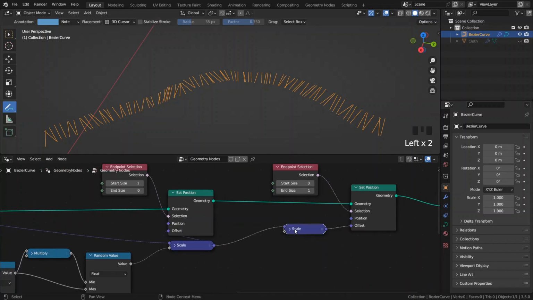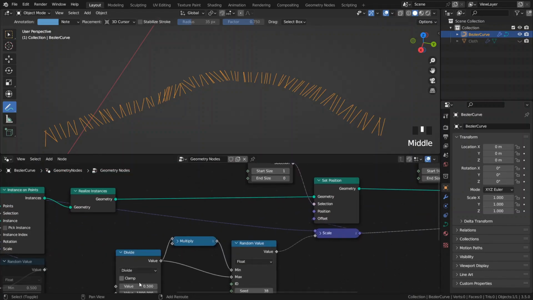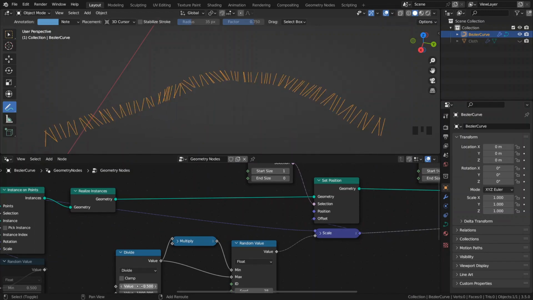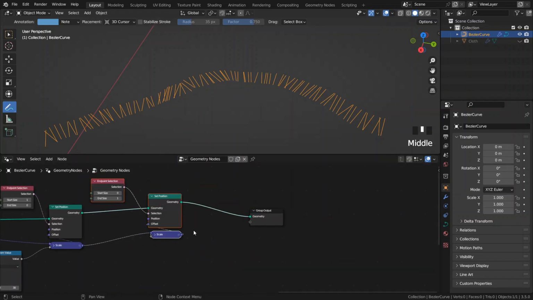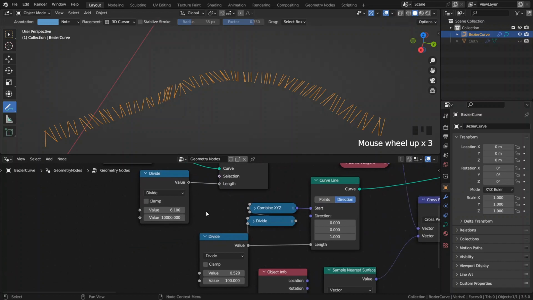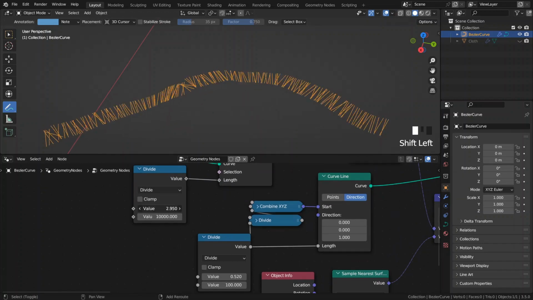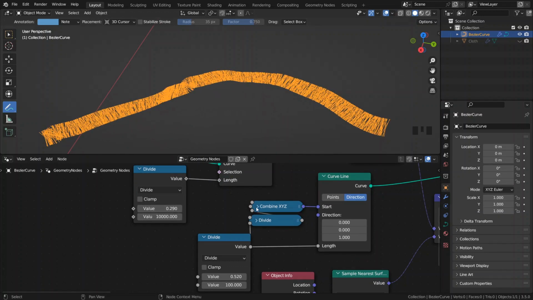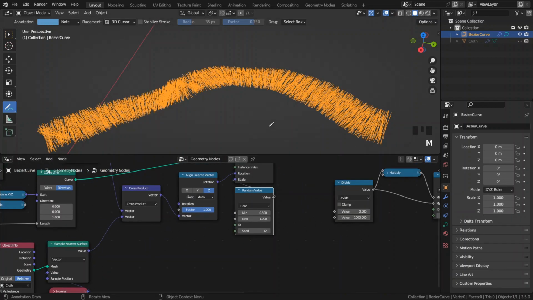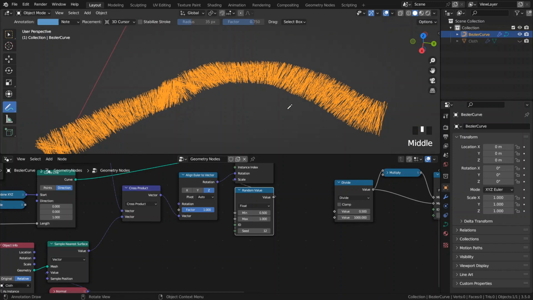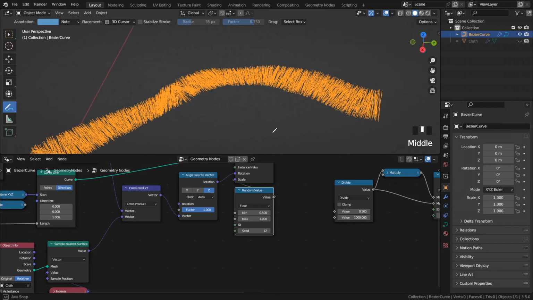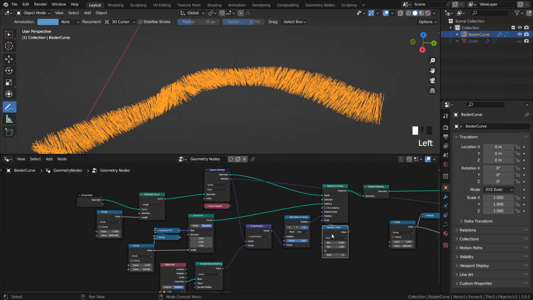So let me check. Okay, you see? Let me increase the density to see what happened. And of course I want to turn this on. Okay, you can see that we have something already. Now let me turn it off.